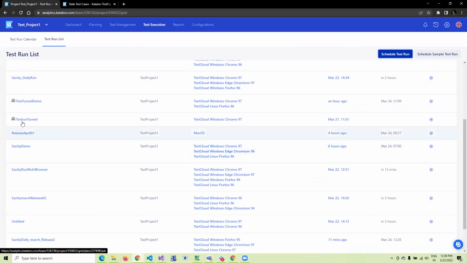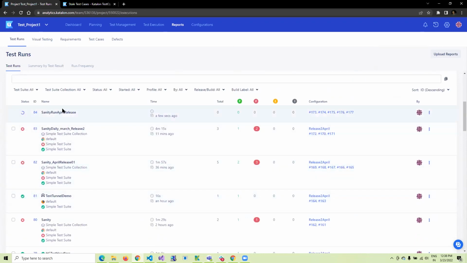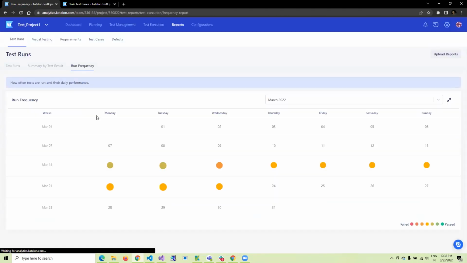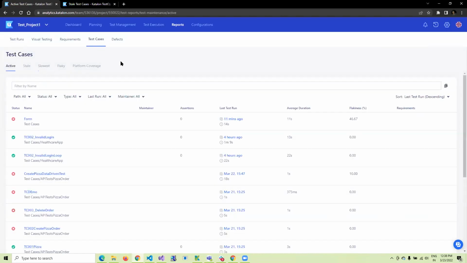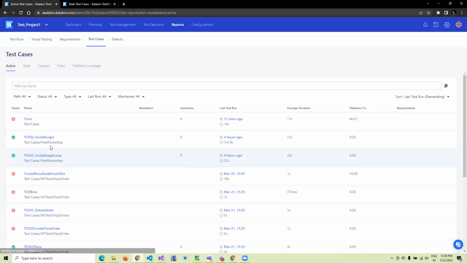Once your test cases are completed, you'll be able to see them in the reports. As a QA engineer or a QA manager, I would be mostly interested in how my test cases are being run, the run frequency, and on what platforms they have run. There are a lot of these things. And after enabling your Jira integration, you can create defects directly from the failed test case.